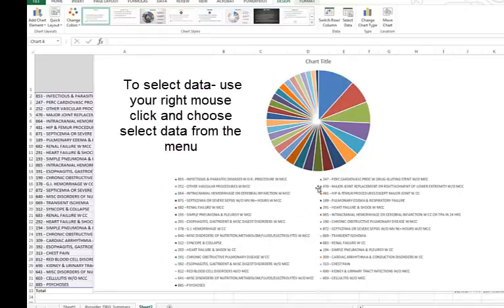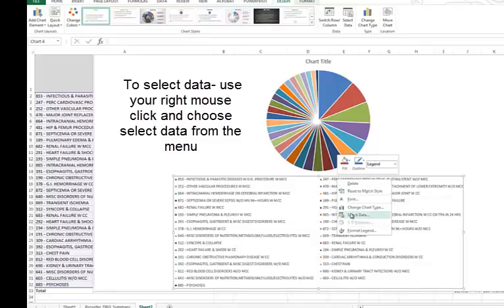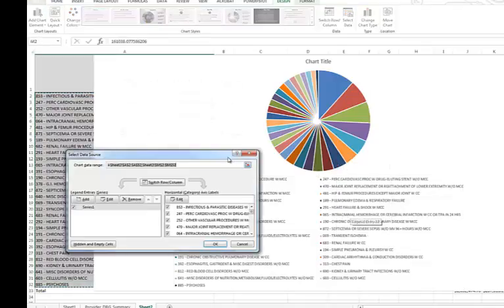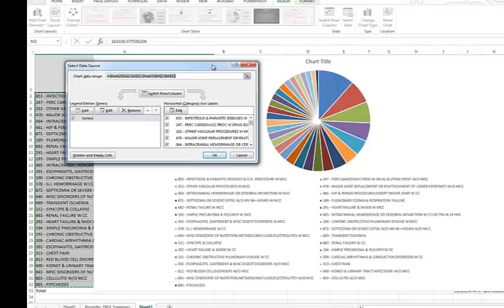Okay, so these are all of them. So let's go into the select data. I did that by right-clicking on the chart area, and I got the select data. So this tiny little one right here, psychosis, I'm not going to look at that. That's not a major portion of our revenue that we could have a potential savings on.